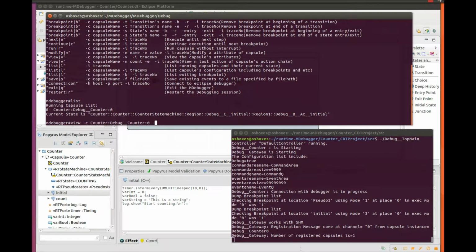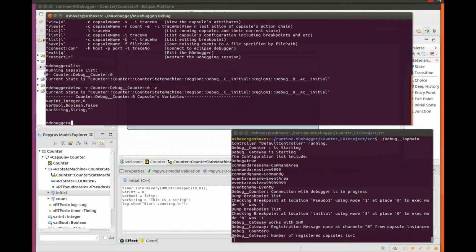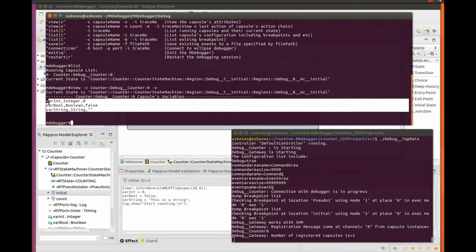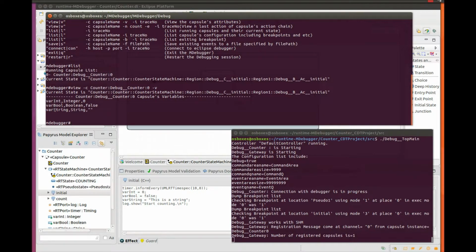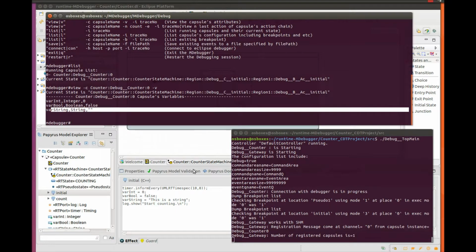Okay, with -v, we can see the values of the three attributes for the month: integer, bool, and string. They are 0, false, and nothing for the string. This is coherent because we haven't actually executed this code.